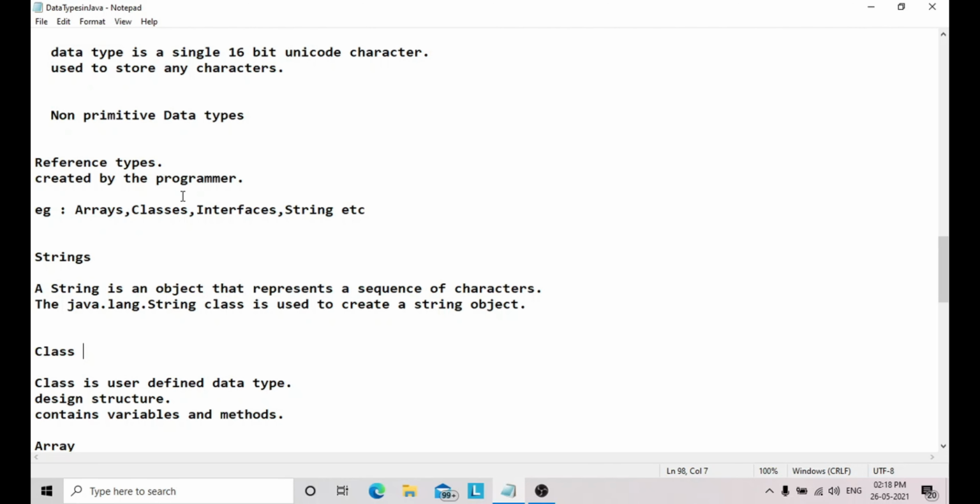Next, I am going to discuss non-primitive data types. We will see what non-primitive data types are and the types of non-primitive data types. Let's see what non-primitive data types are.